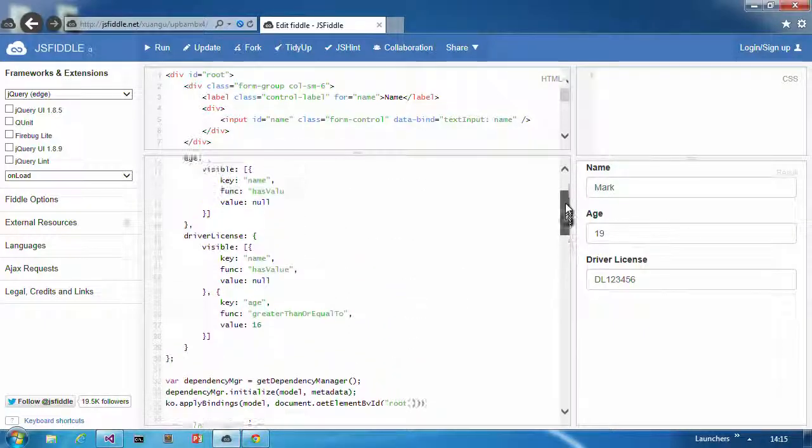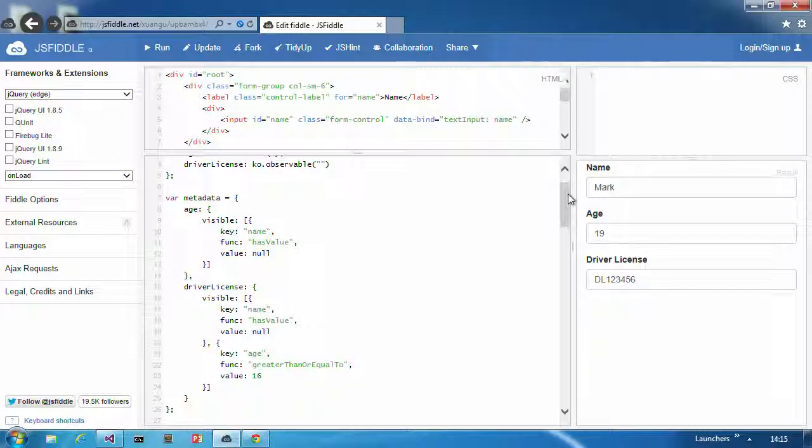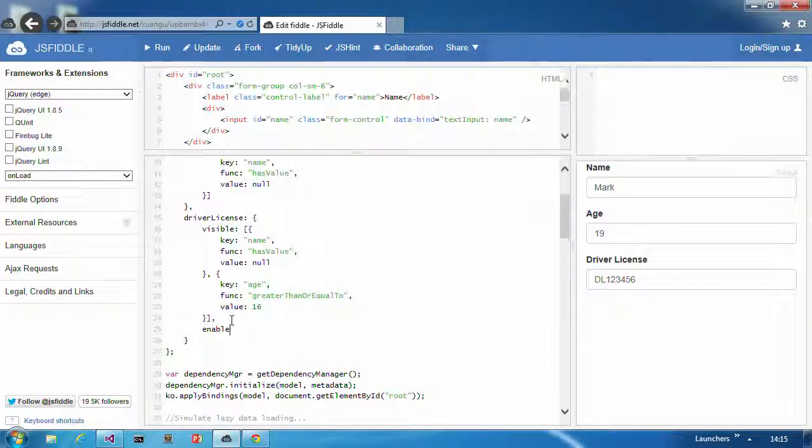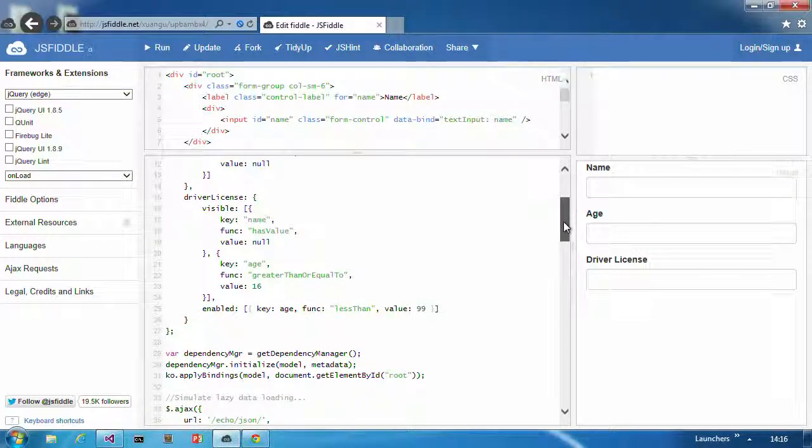Okay, let's just try something. For example, if I add an additional attribute in C# code, and this gets auto-generated, let me put another condition here. Okay, so I added this enable condition.